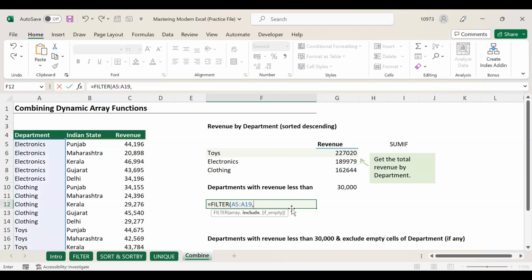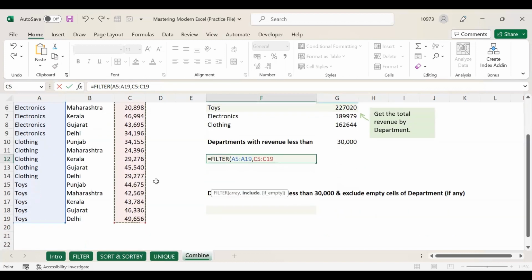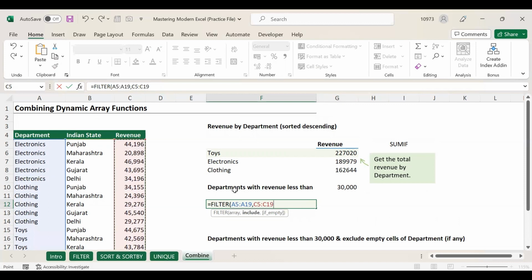And in place of include, we have to select our revenue column. Now we have to filter out the departments that have revenue less than 30,000. So use the less than symbol and select this cell here, because this is the value. Now close the bracket and hit enter.